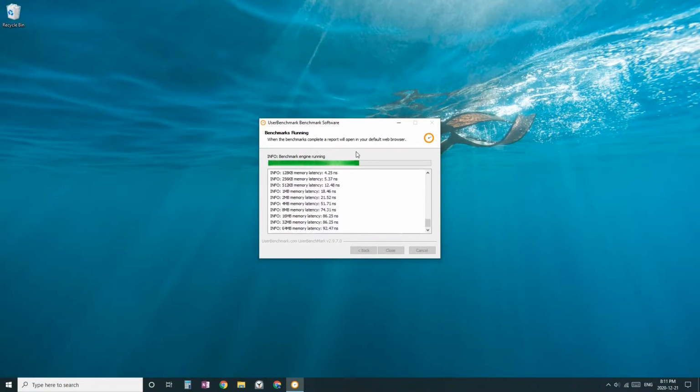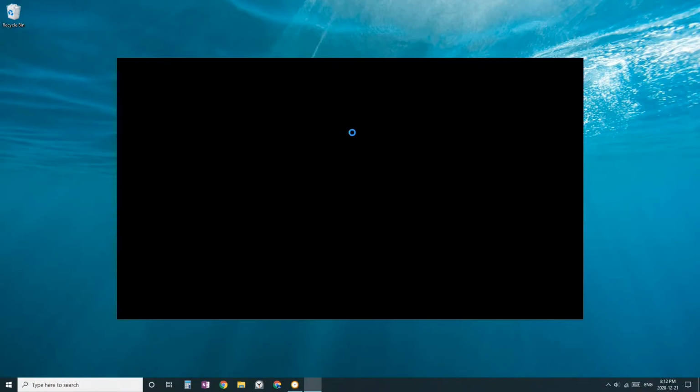So it's just going to run some stuff. Eventually it's going to start running some animations so that it can test the graphics card. Right now I'm actually on a laptop, so there's no graphics card, it's just a graphics chip. So I'm going to spoil it for you guys. This device does not go good for gaming, although it is a Dell Latitude E5470.